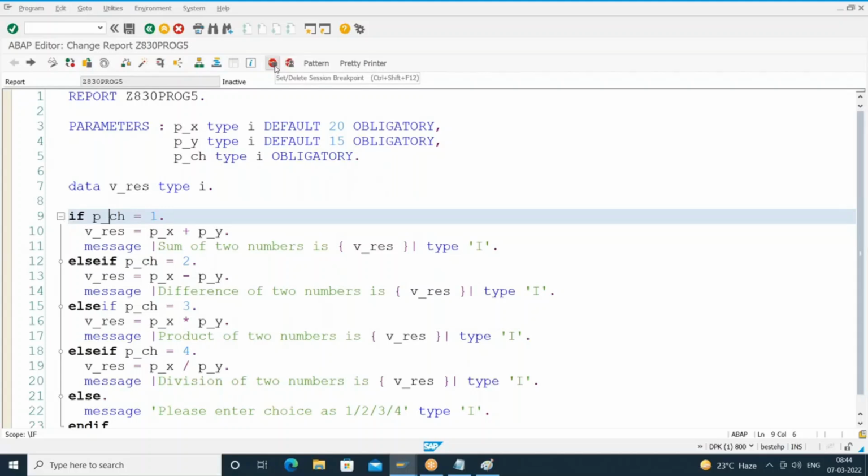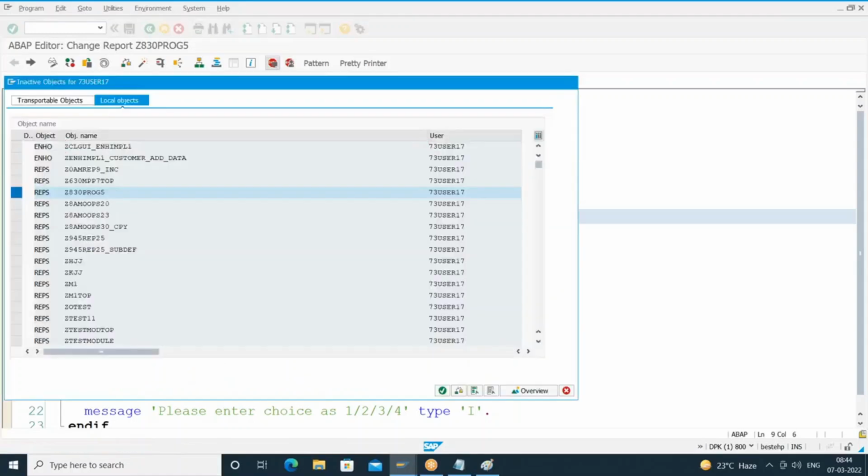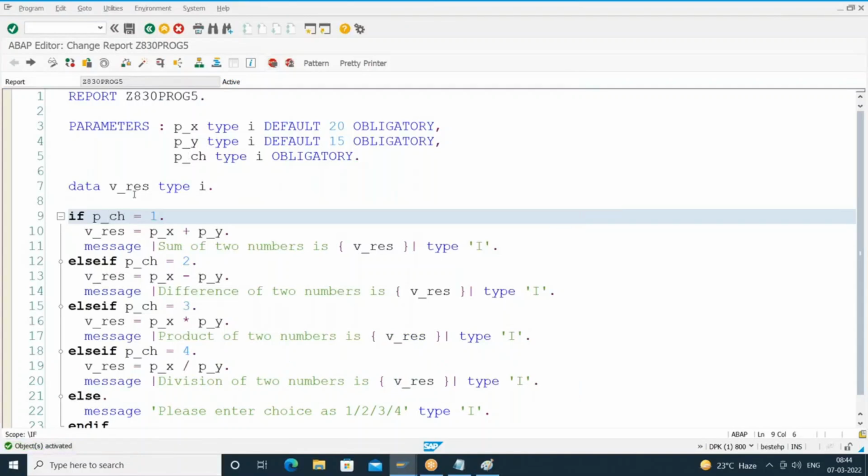If I click on this, I get a message on the status bar: you can only set breakpoints in an active unchanged source. So the object should be in the active state. When can we activate? Only if there are no syntax errors. Anyhow, we don't have syntax errors. So once again, I'll save it, check for the syntax errors with Control F2, and activate with Control F3. Done. It is activated. Now I'll set the breakpoint. I'll put the cursor here on the ninth line and set the breakpoint.